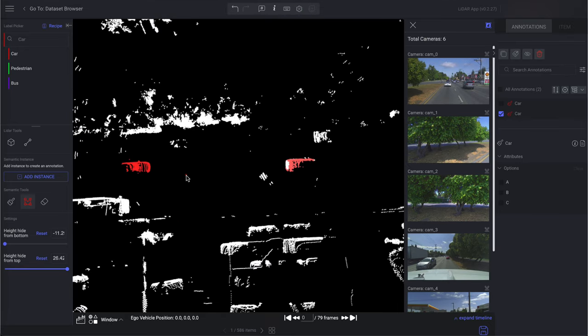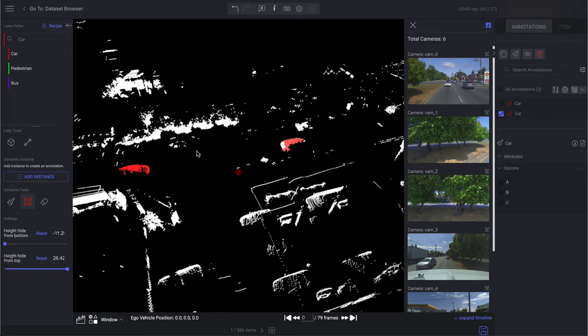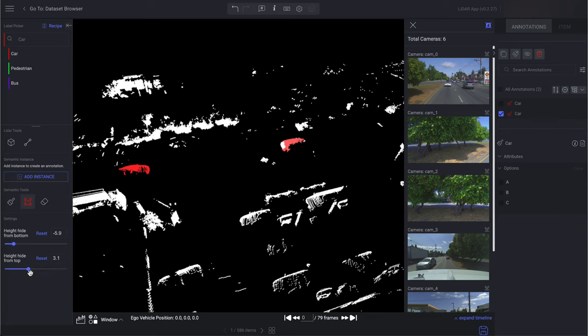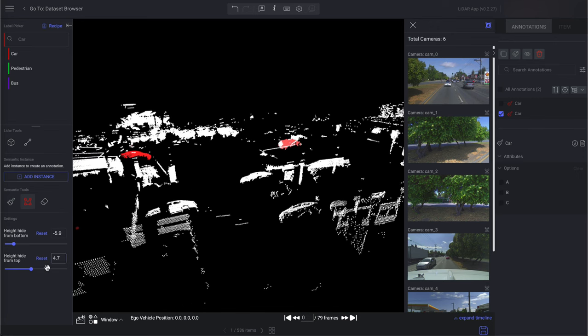The Dataloop LiDAR Studio enables you to filter point clouds by height. Instance semantic annotation requires filtering by height to activate the most accurate annotations. The Hide Height from Top feature filters out points that are above a certain height threshold within the point cloud. This threshold is usually defined relative to the highest points in the dataset or a specified reference height.